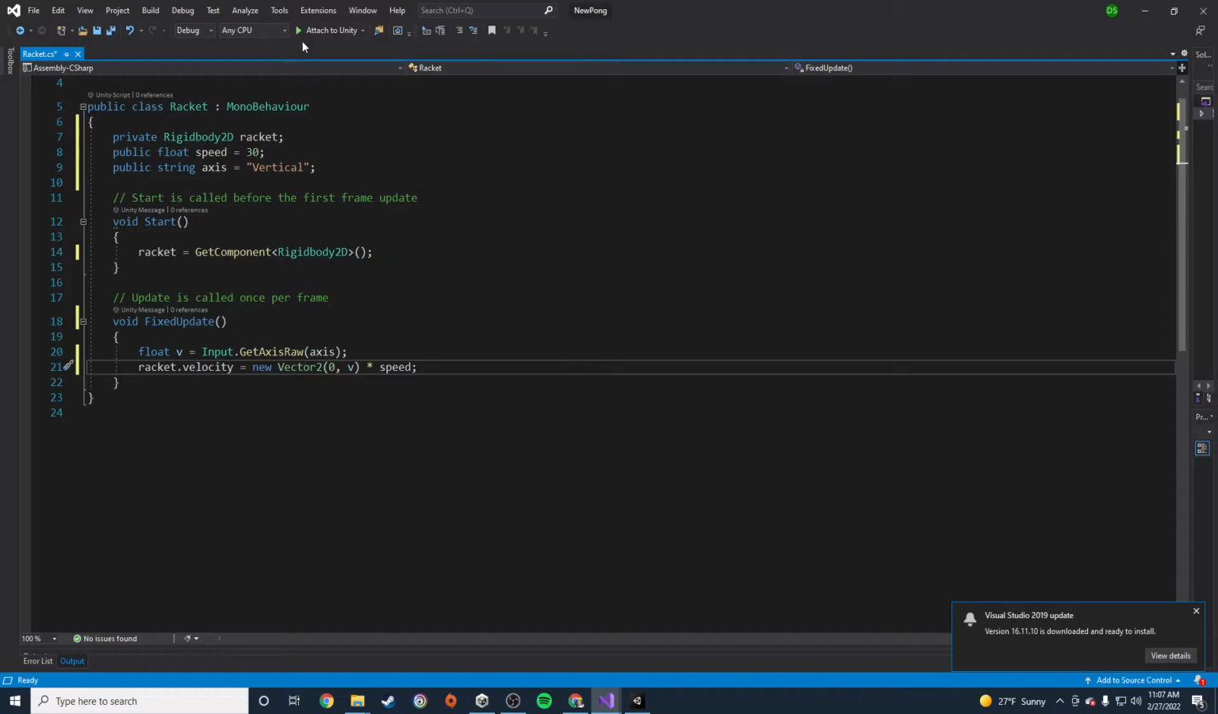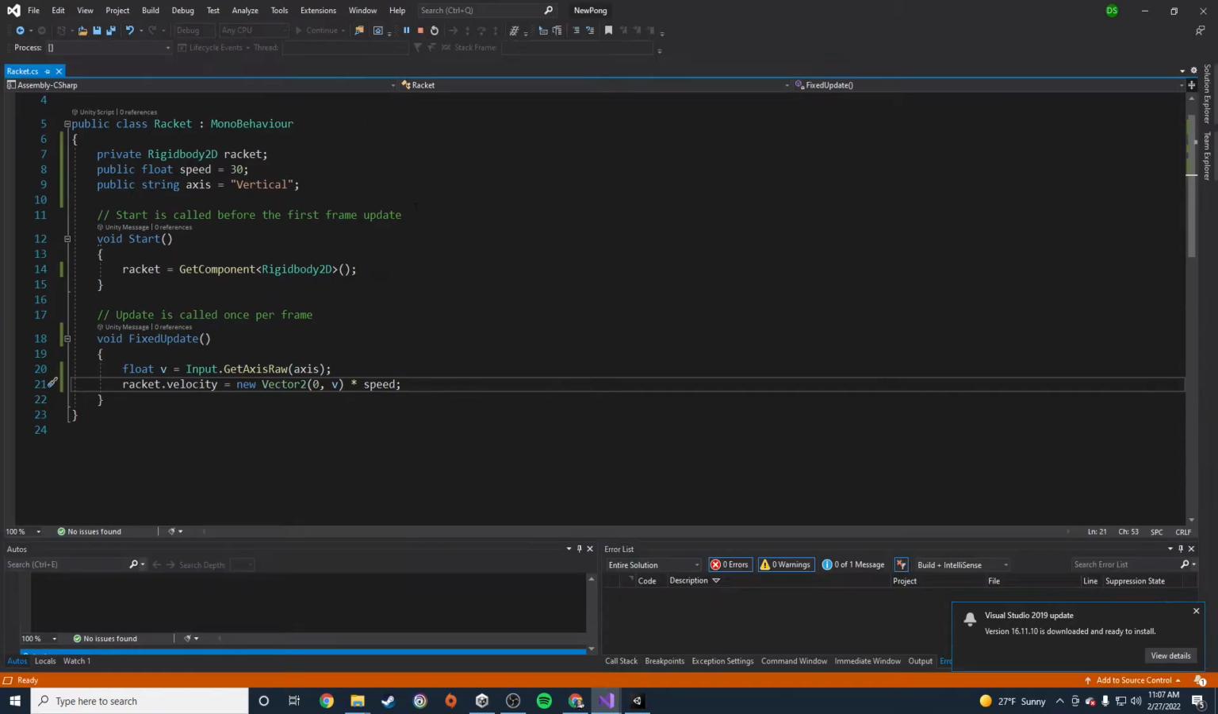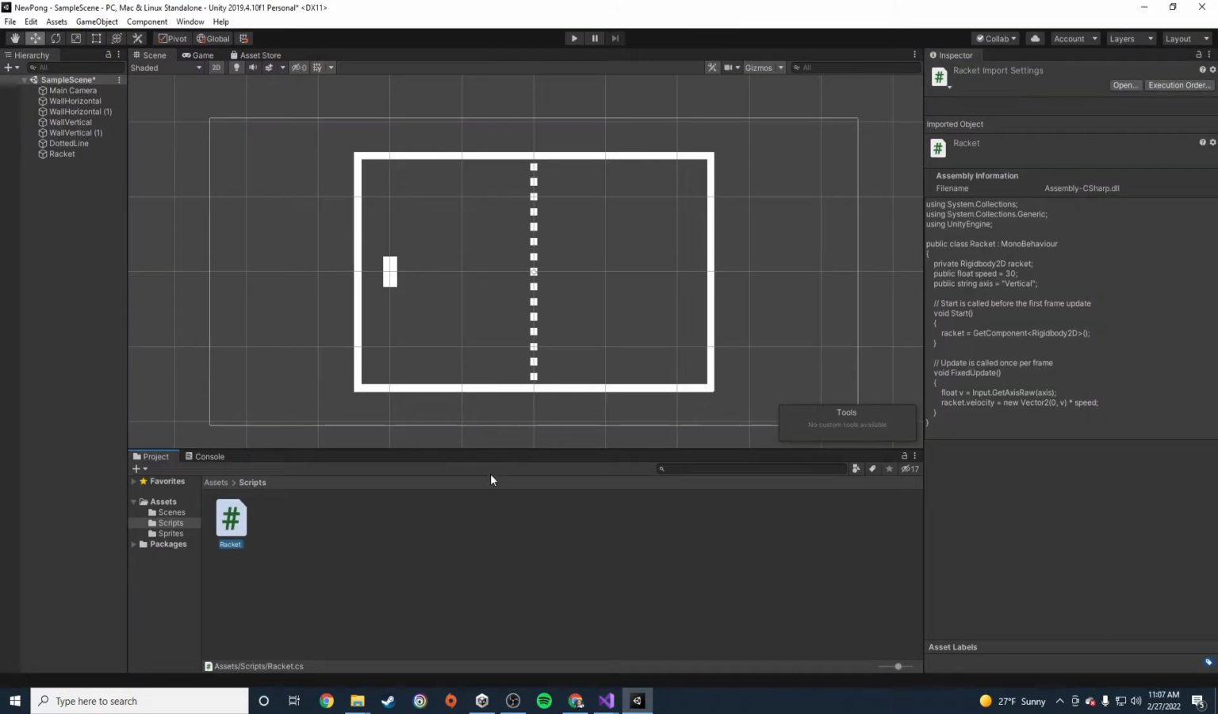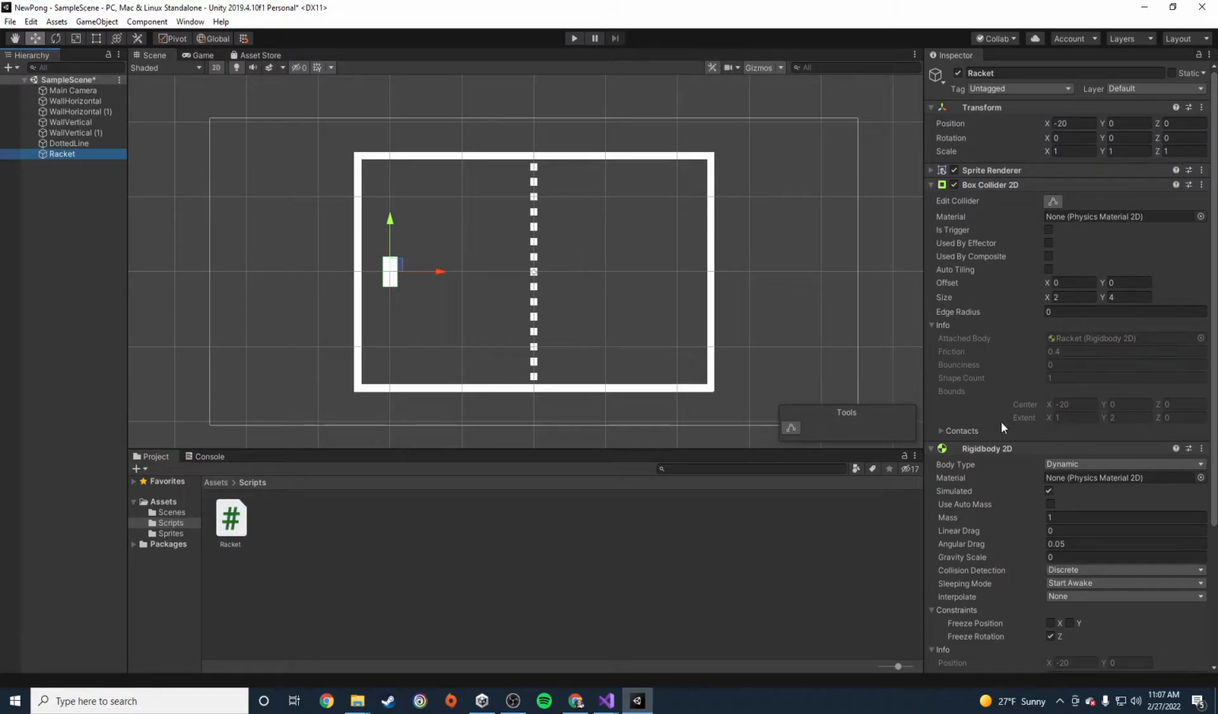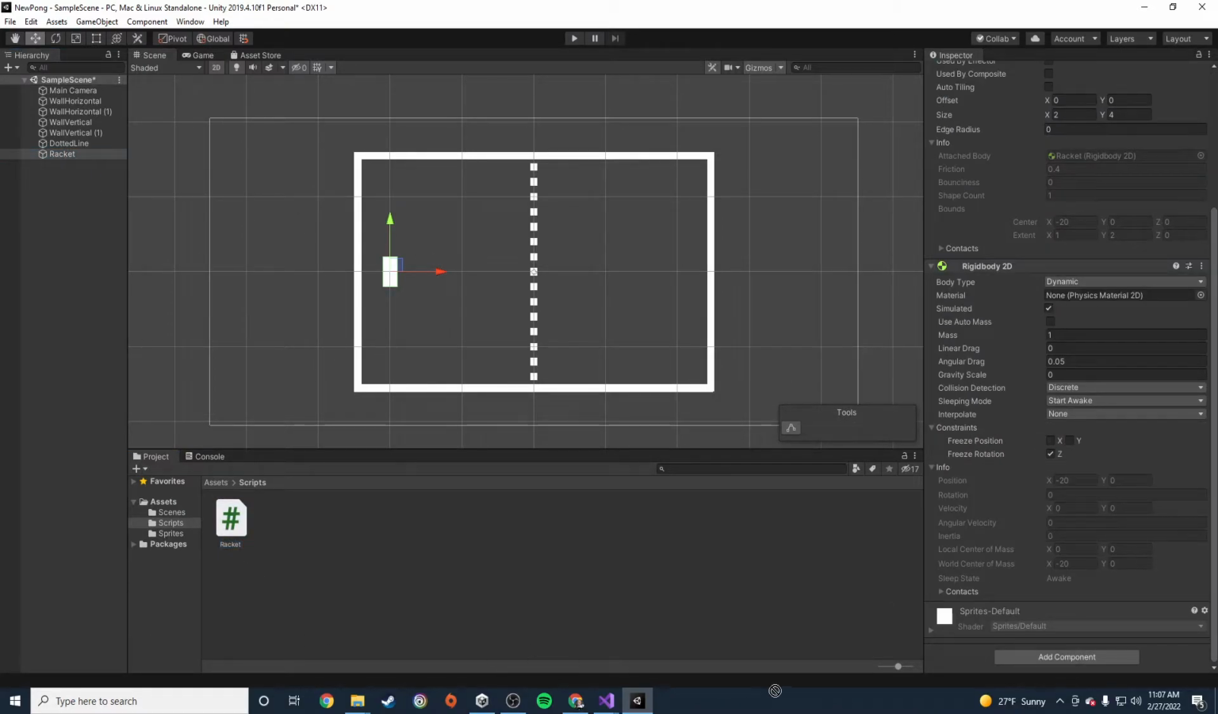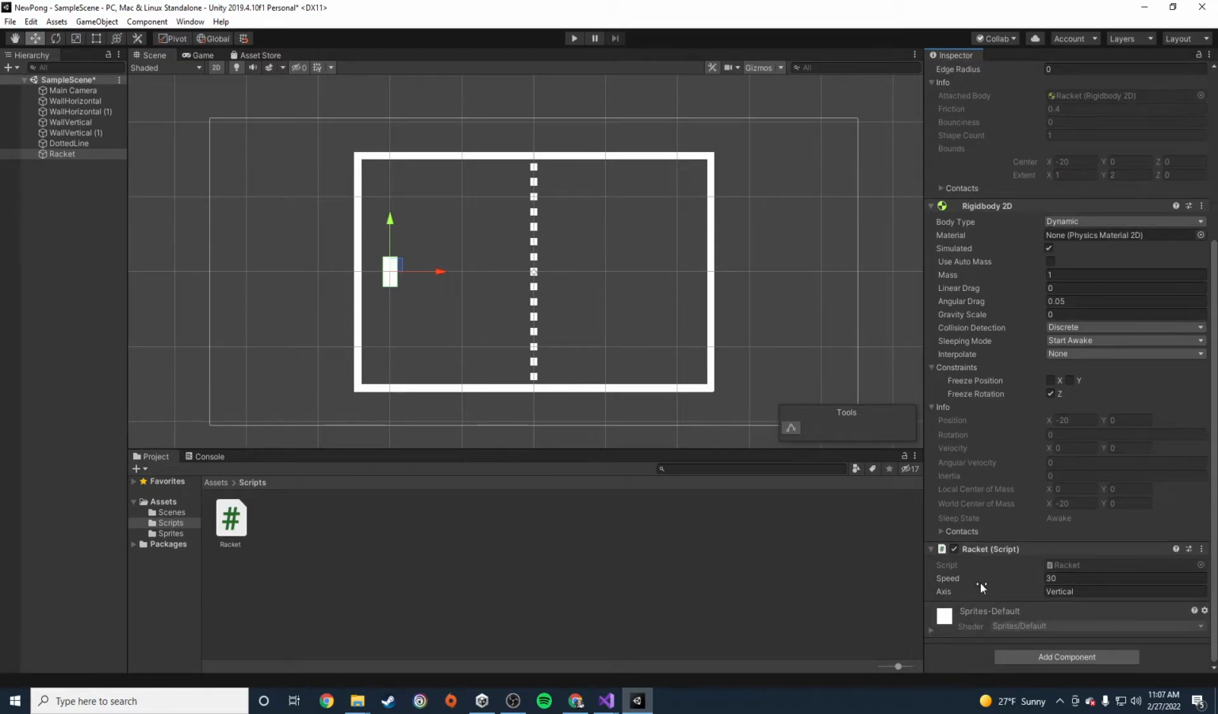And believe it or not, that's all we need to do to get our racket moving in our game. So I'm going to click Attach to Unity and let that load. There's no errors down here. I will hit Stop. Now over here in Unity, I can see that my racket script has brought over all the changes I've made. So the only thing I have to do is click on racket here and add my script to my racket object. And so we have speed 30, axis is vertical.